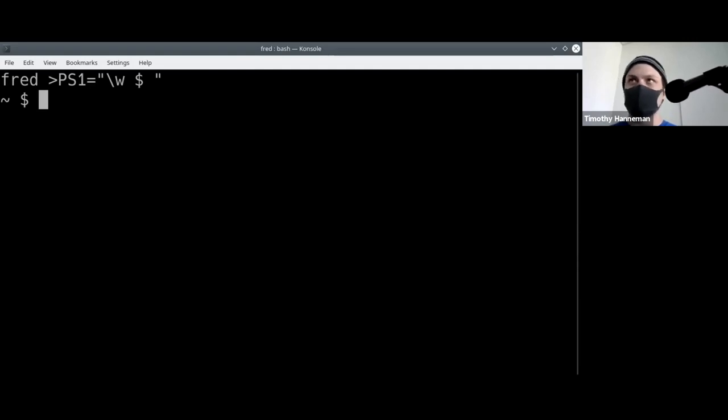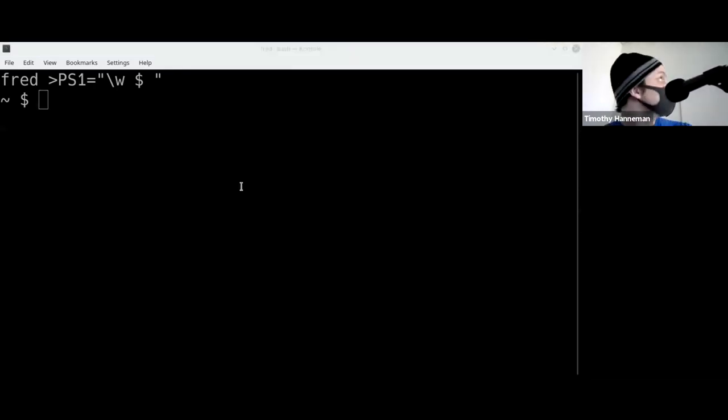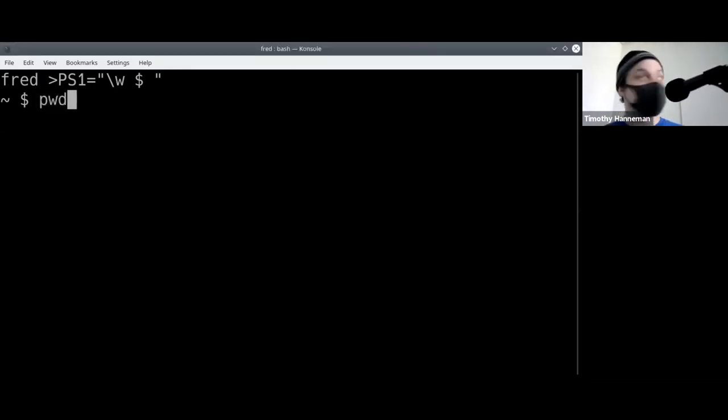It's just to be more concise. Everything after the $ sign is things that you enter. We're going to type in pwd, and pwd shows you the full print working directory. It means print working directory. So that's where we are in the system.